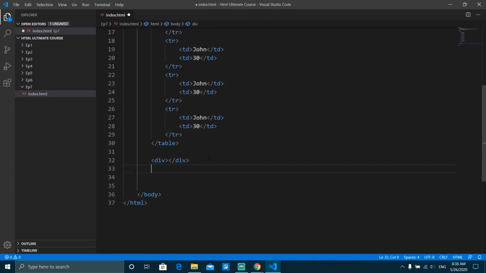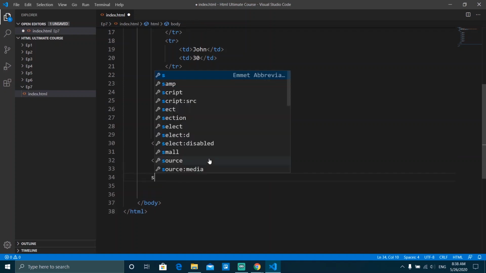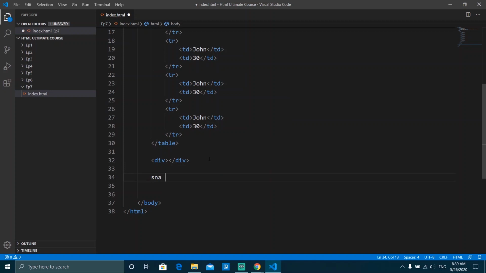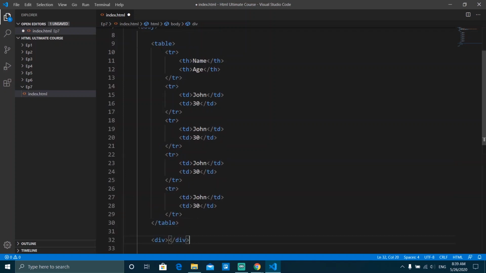So divs are a container, and spans are containers as well. A div is a container of a bigger thing than a span. That's it completely.